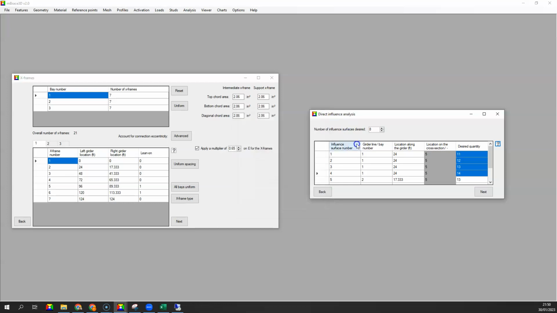Okay. And because this is not anywhere on the cross section, the program will automatically gray out these cells and enter a 5 by convention. The 5 here is just a convention. The next 2 influence surfaces are for bay number 2 at 17.3 feet from the abutment. We're looking at the bottom chord and top chord forces. And then finally, the last 2 influence surfaces are for bay number 3 at 10.7 feet from the abutment. Bottom chord and top chord forces.